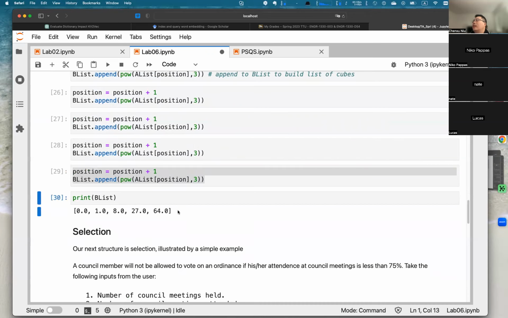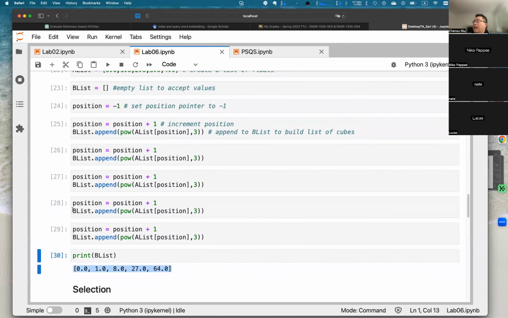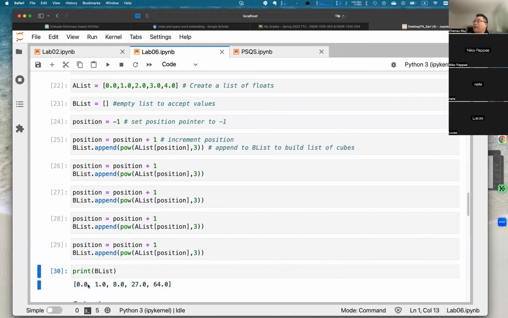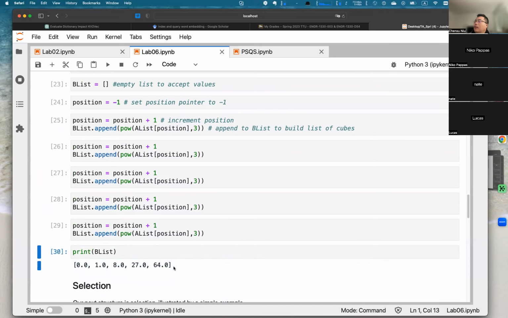Okay, so it is the result, right? So actually there are 5 elements, and each element is the cube of each element in A list, right? First one 0, 0, 1, 2. The cube of 2 is 8, right? The cube of 3 is 27, and the cube of 4 is 64, right? So you are supposed to have the same result as mine.